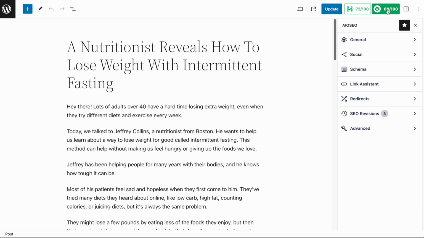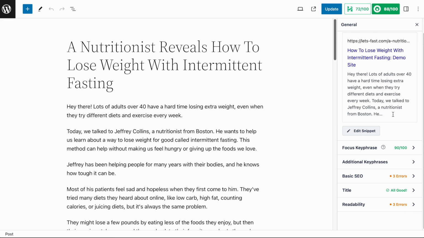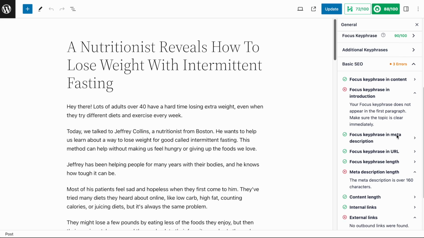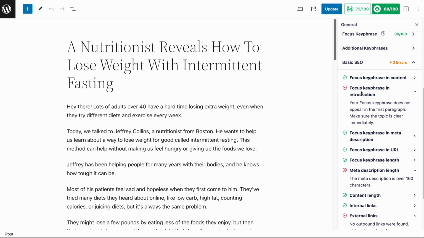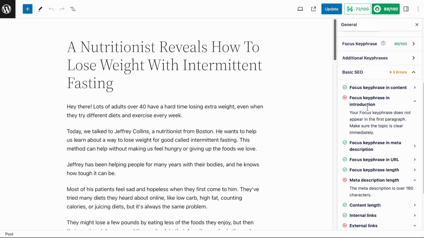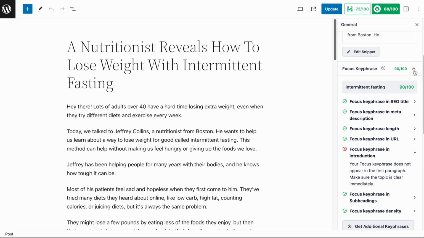I'm going to click on that AIOSEO button, and I'm just going to pull up General, and I can see my basic SEO has 3 errors, and my readability has 3 errors. So let's focus on the basic SEO. It's telling me my focus key phrase is not in my introduction. So if I click on the focus key phrase, we'll see what that focus key phrase is.